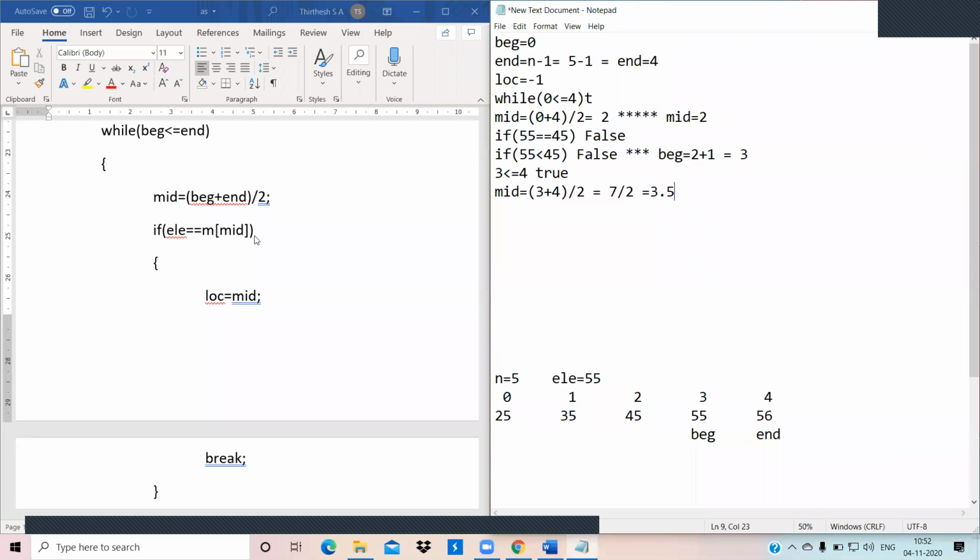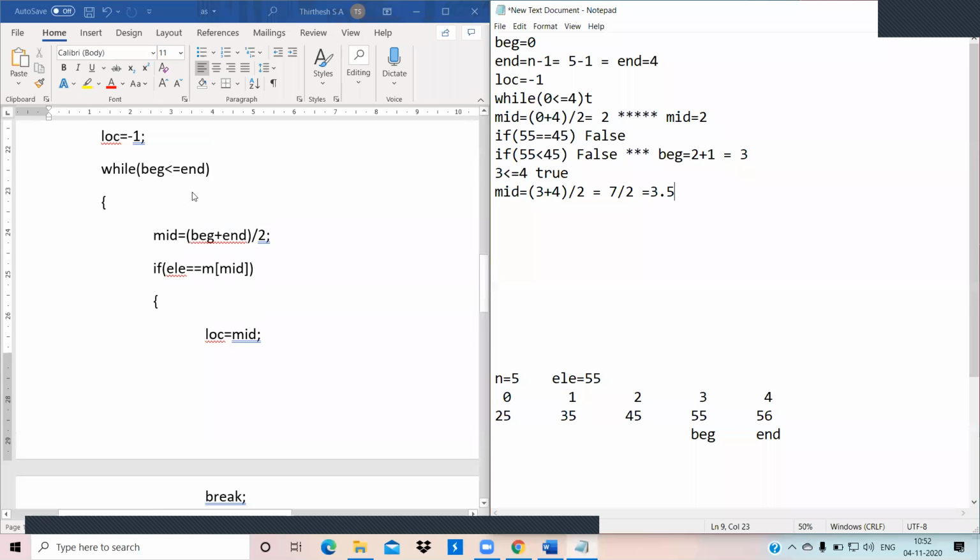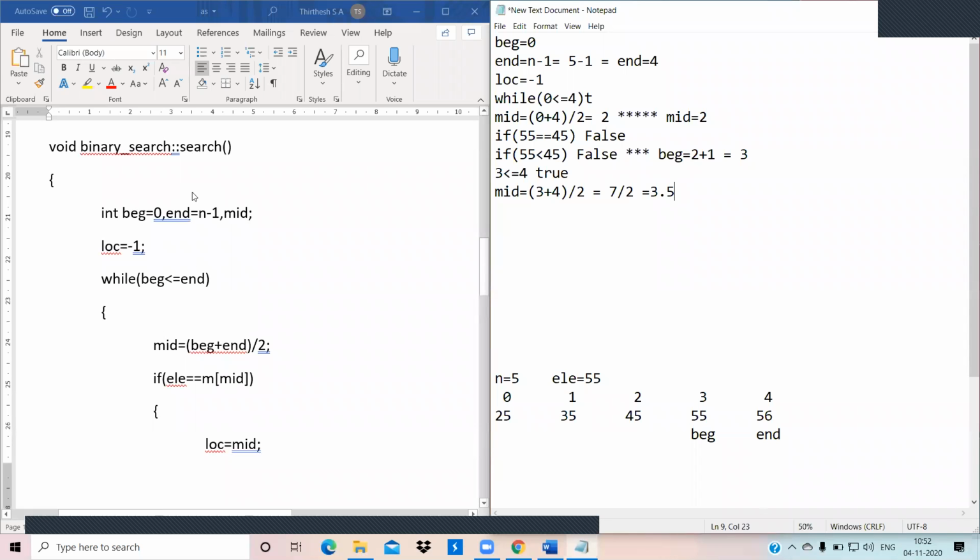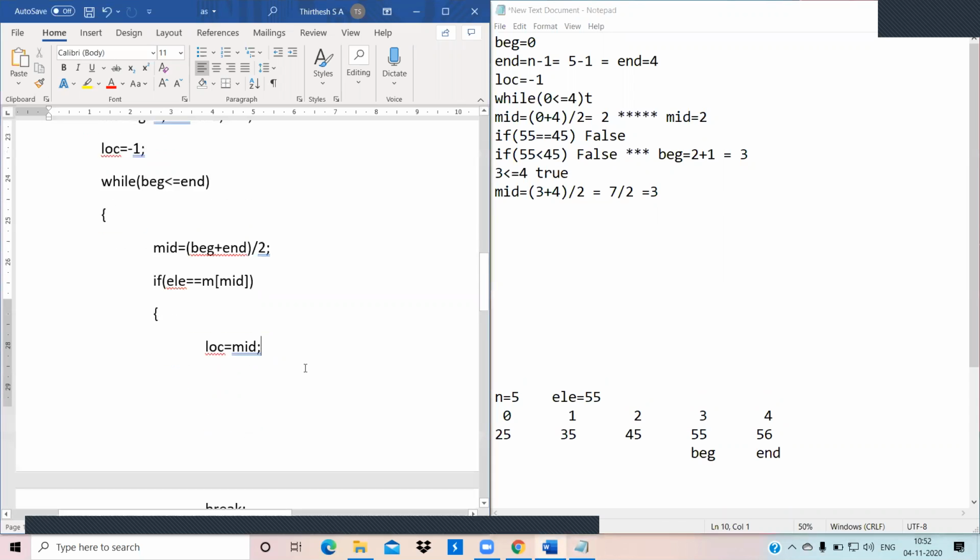3.5. Okay. But what happened here is, here we have used integer. So what does it do? It is going to remove the point value and it is going to give only a 3. Now again it is going to check.